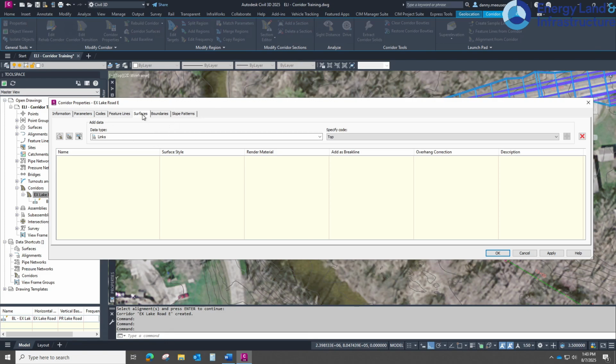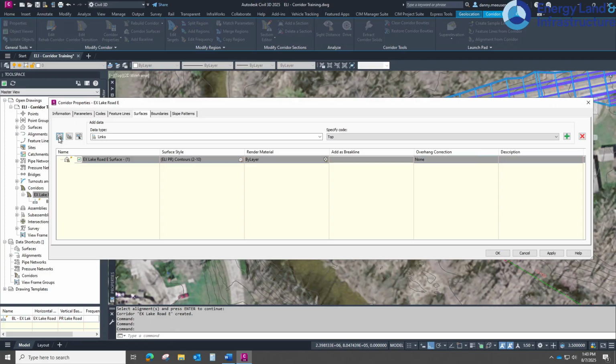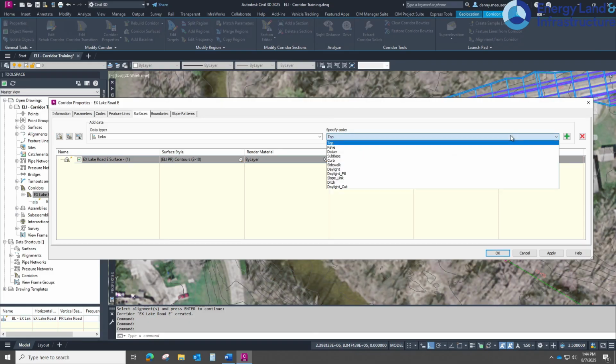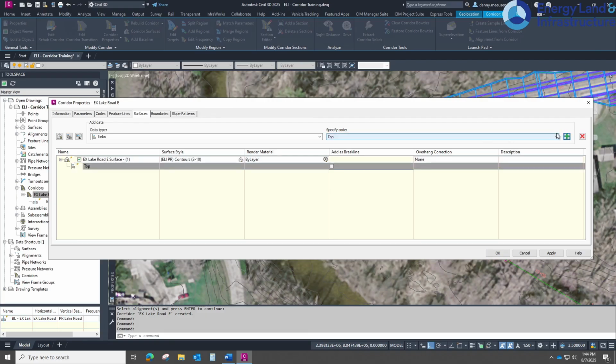So the Surfaces tab, we're going to click this first button here on the left, create a corridor surface. It's going to add that corridor surface name down here. And then we want to specify the code based on the assembly. Because we designed our assembly with only essentially one layer, it has a top and a bottom of the pavement, we can specify the top code, and that'll give us the actual contours at the top of the road, at the surface of the road grade.